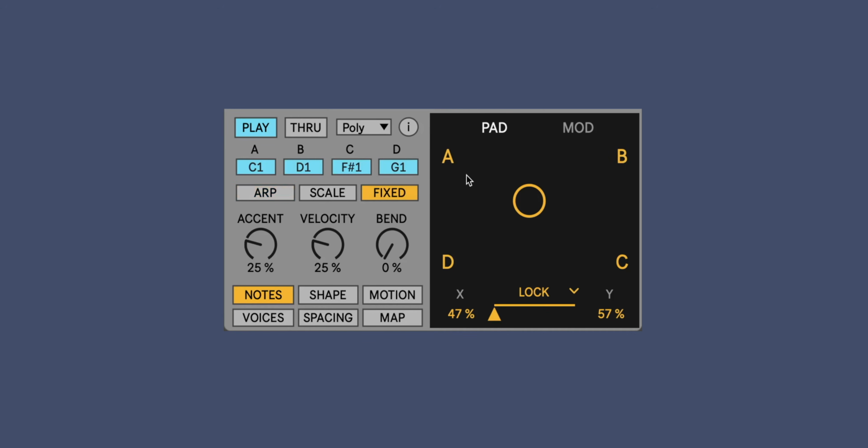Lastly, there's a fixed mode which assigns a note for voice A, B, C, and D that will not change. And this is particularly useful if you'd like to use Travelogue to drive a drum machine or have just a very specific set amount of fixed pitches. Let's just dial in a couple different notes here.